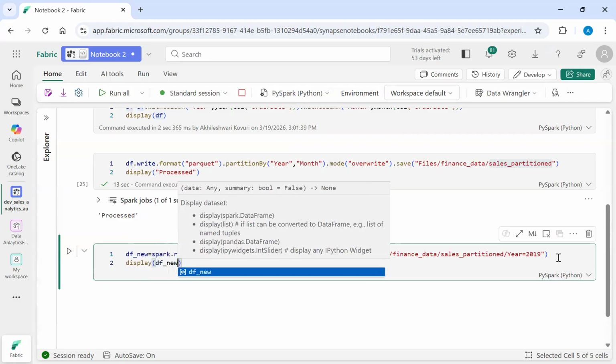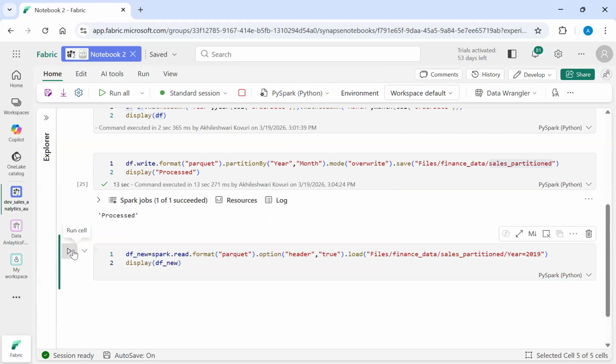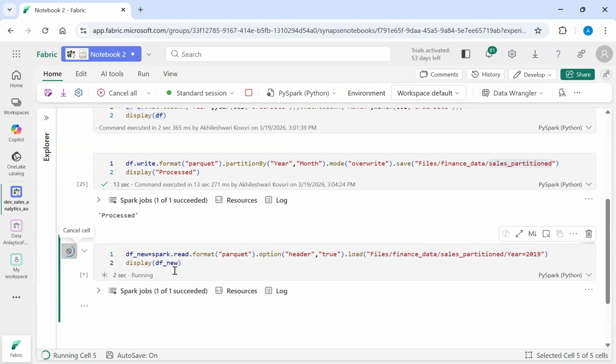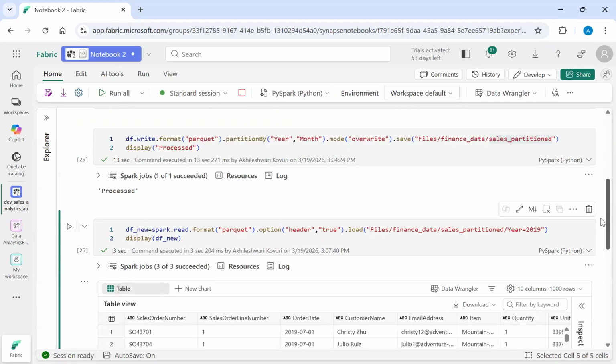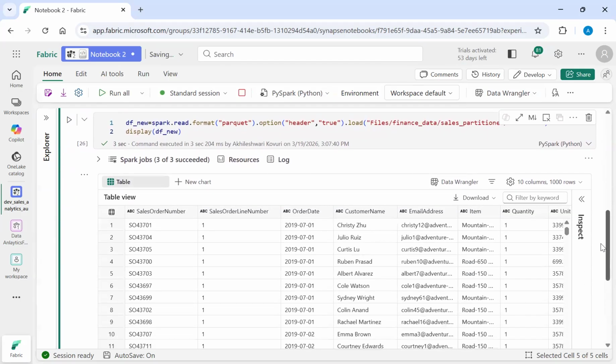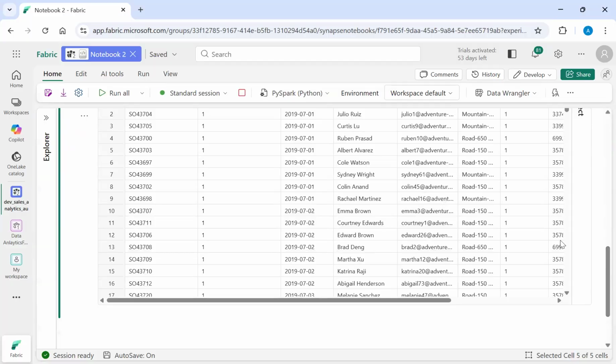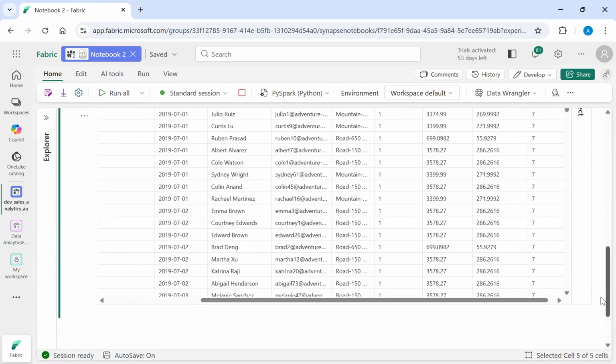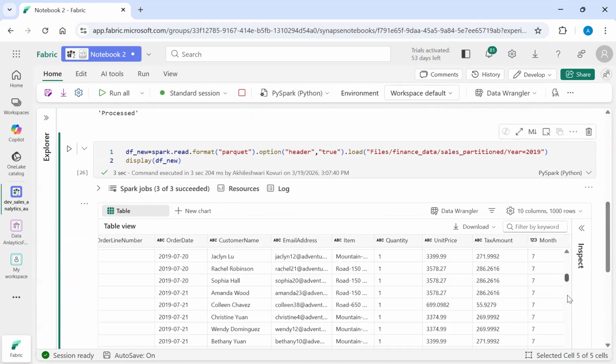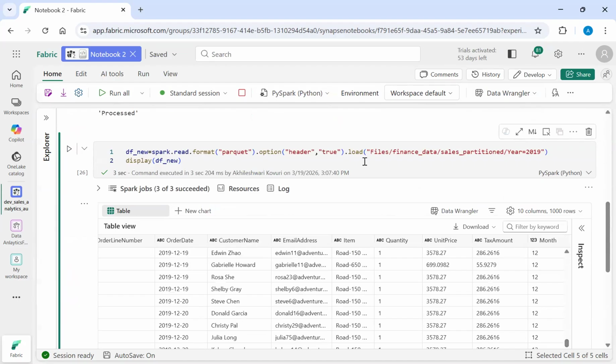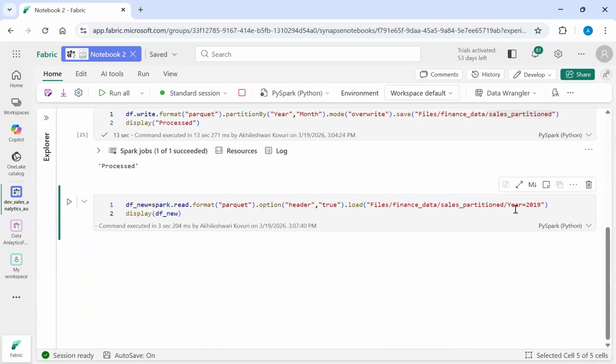Display df_new. Let us display this new data frame and see how it looks. See, it should give me order date of only 2019 with all months, because I have not applied any month folder structure, right? So it will be quicker. So it is giving only 2019 rows to me. Fine. If not accessing the particular year directly, if I just load the file from this and apply where year equals 2019, where month equals this, we'll see how it's going to access.